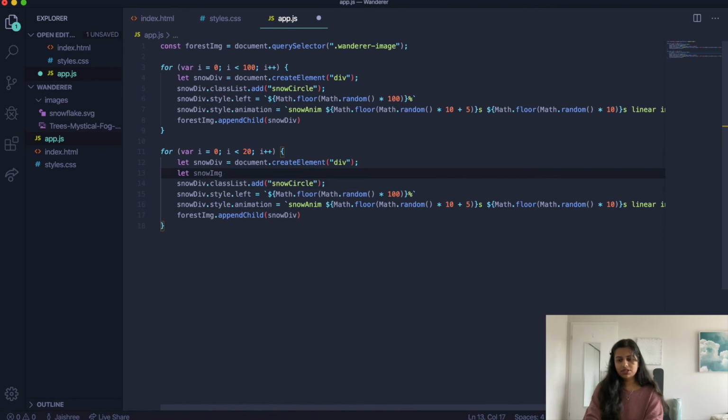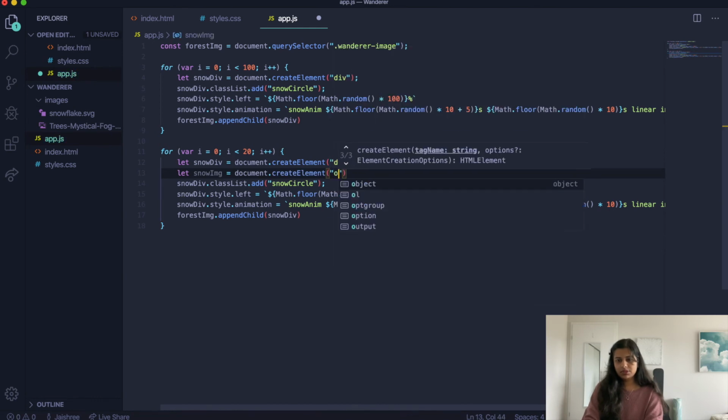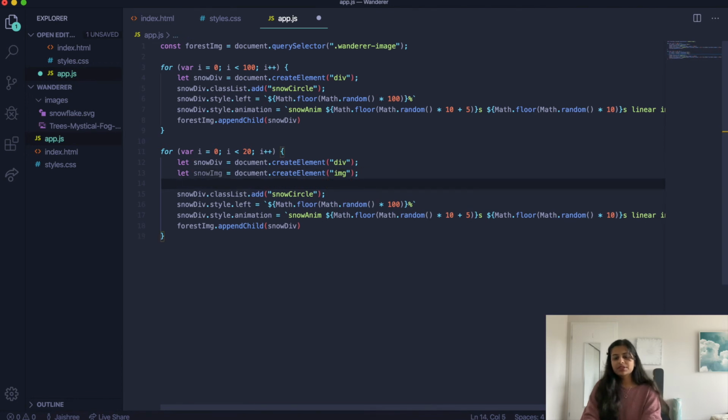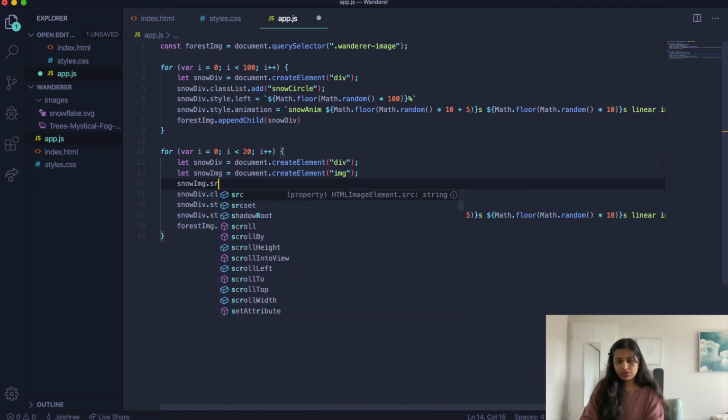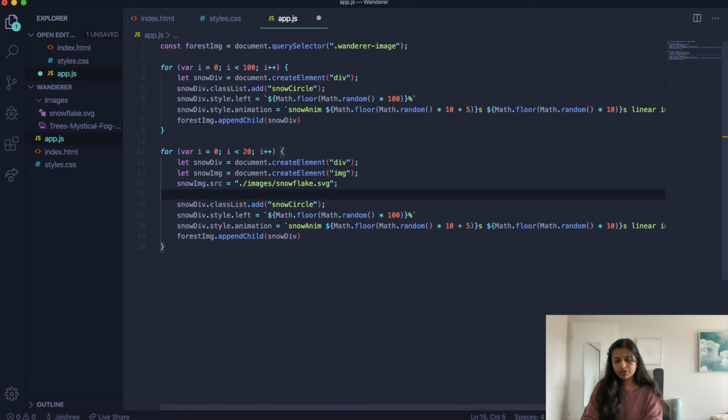So let's call it snowImage, and then let's say document.createElement, and then let's call it image. Now we want to set the image's source, so snowImage.src equals ./images/snowflake.svg. And now we want to append this snow image to the snow div, so let's set snowDiv.appendChild and set that to snowImage.